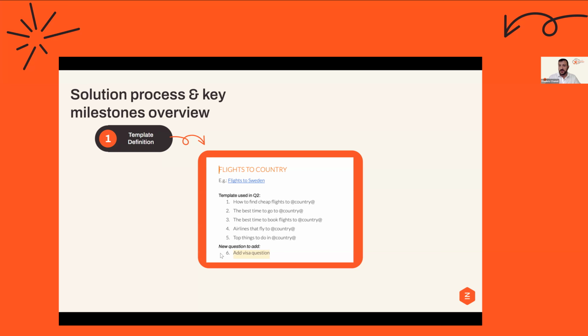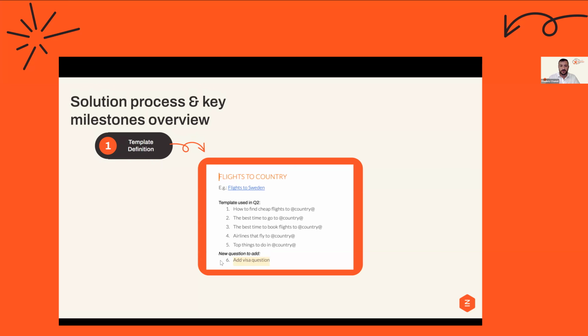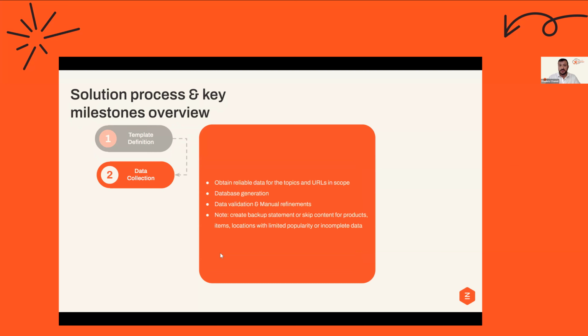And we discussed, hey, can we add the visa questions? Is it a good idea? Is it not a good idea? Then in the data collection, obtain the reliable data for each and every topic, build your database, and run the data validation and manual refinement. I'll get into that in a little bit, about some of the learnings around validation, because it's not necessarily that it's bad data. Some of the data is not the information you want to surface.